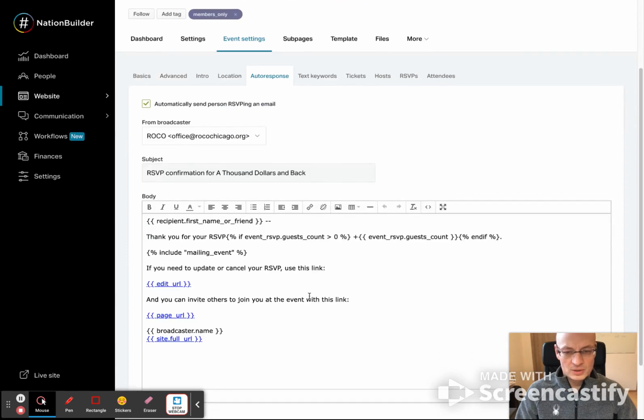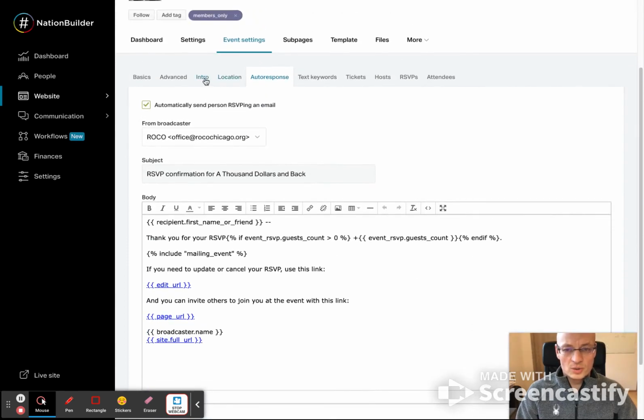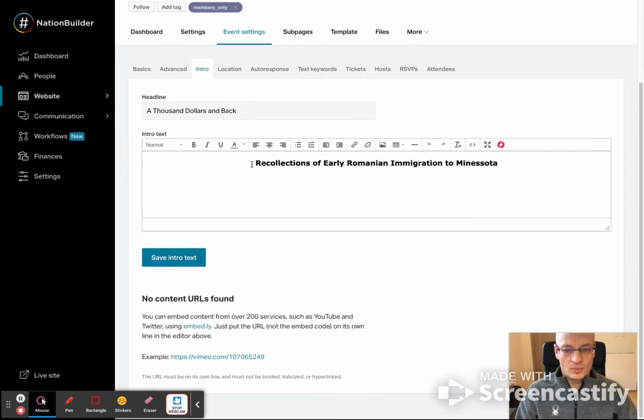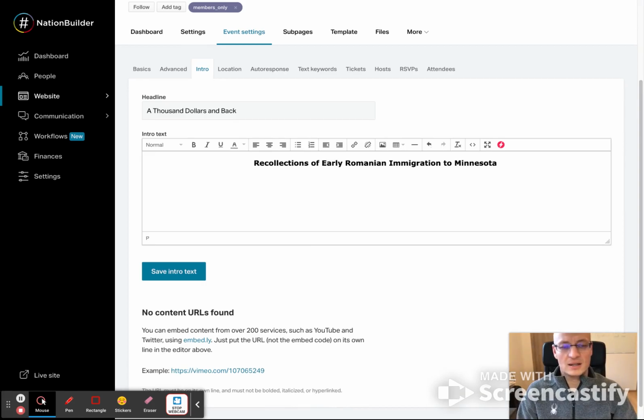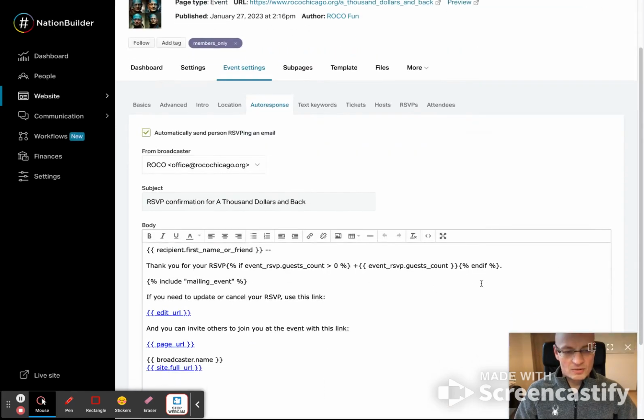Usually what we do is we simply go to the intro, and we've already set the intro, all the information, the fact that there's parking available. We're going to have a link to the parking, and we'll just copy all this information and put it in the auto response, copy paste it over here so that they have the information available.